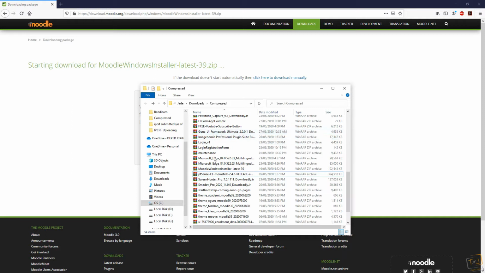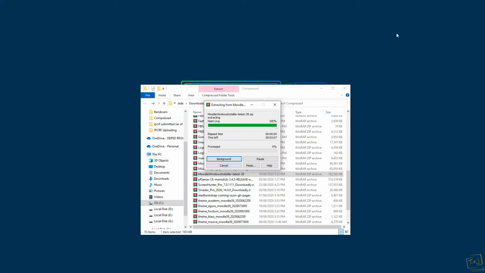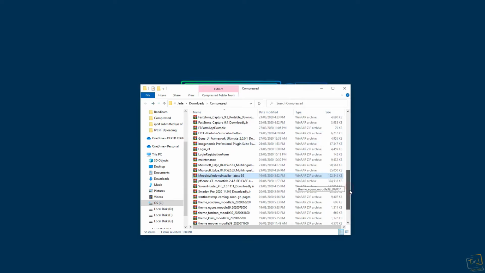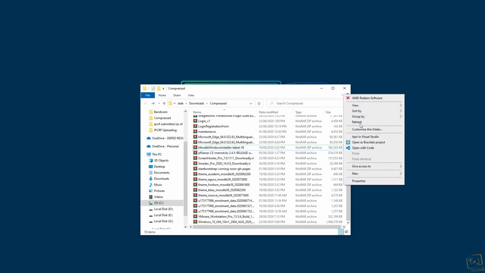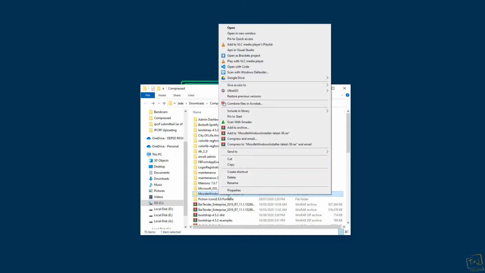Locate and extract the downloaded file. Wait until the extraction process is complete. After finishing the extraction, locate the folder and rename it to any name that you want. Just avoid using spaces in the folder name.